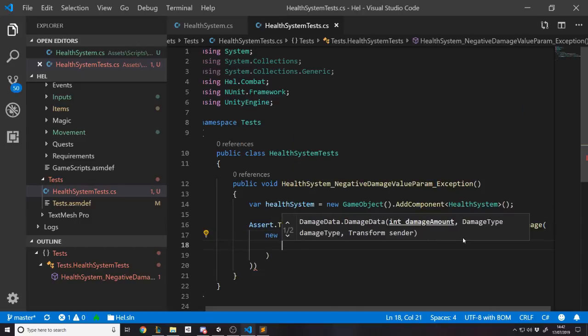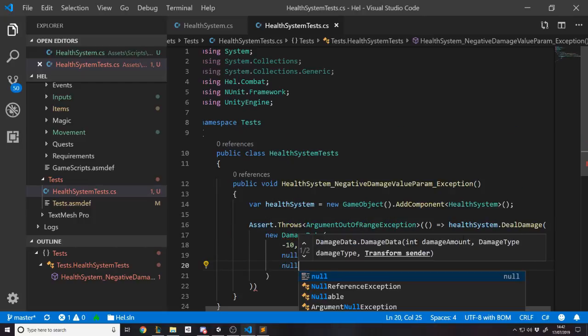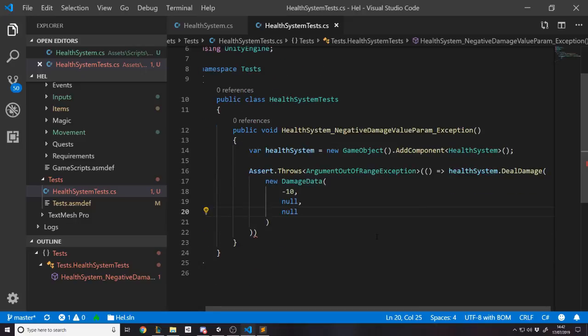This is just for the case of how I've set mine up. So for the damage amount, I'll put a negative value in, such as -10, can be any negative value. I'll leave out the damage type and sender because that's not necessary anyway. And then down here, I'm just going to do the formatting.